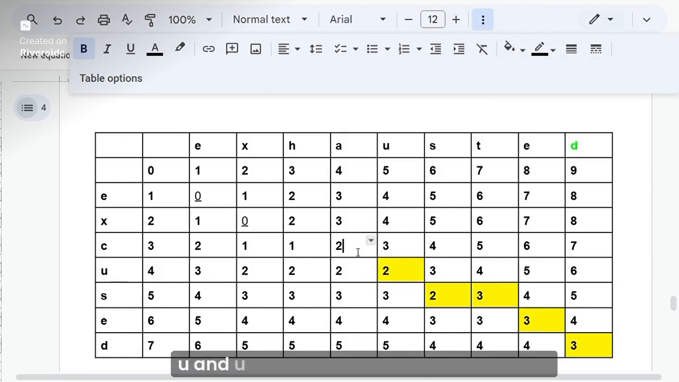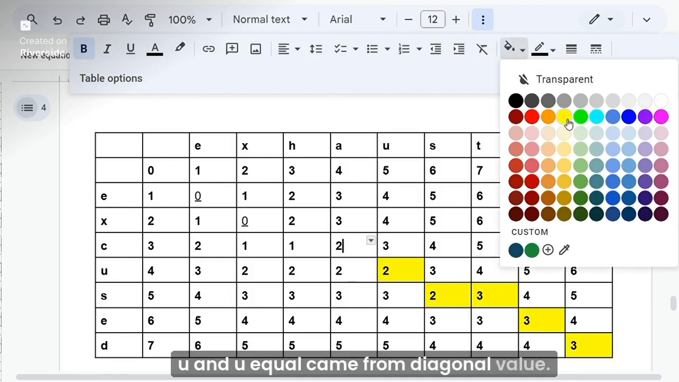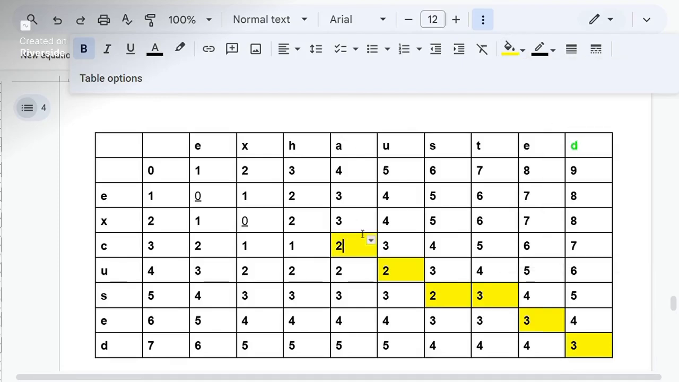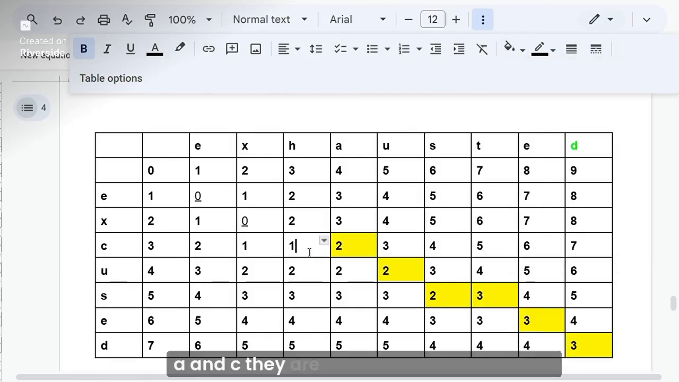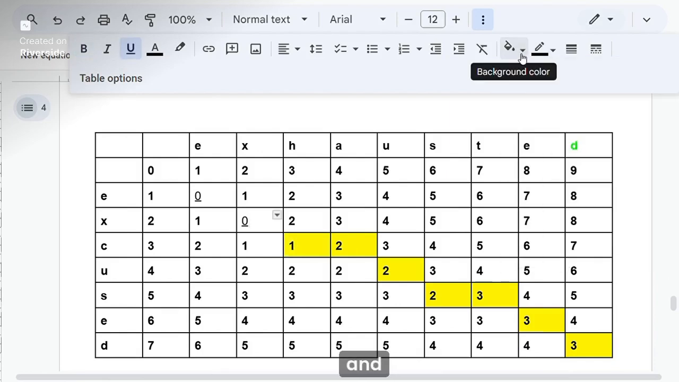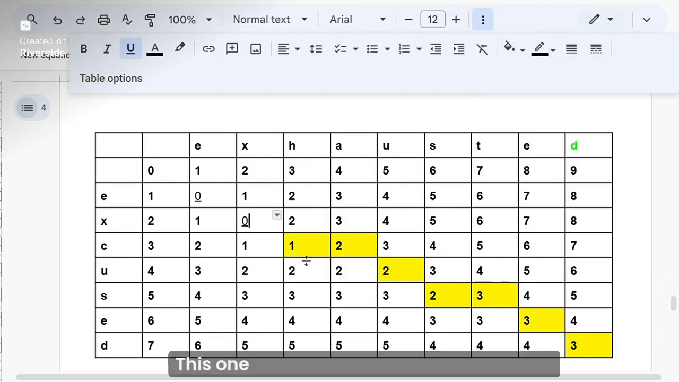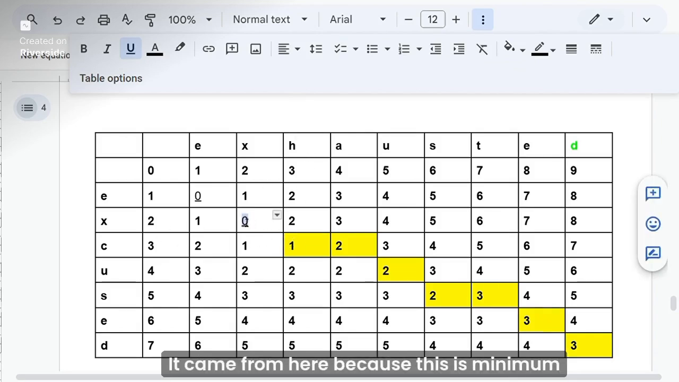U and U equal, came from diagonal value. A and C, they are not equal, so it came from here. And this one is H. H and C are not equal, but this value did not come from the copy paste. It came from here. This is the minimum value, 0, and we added 1, so it came from here.